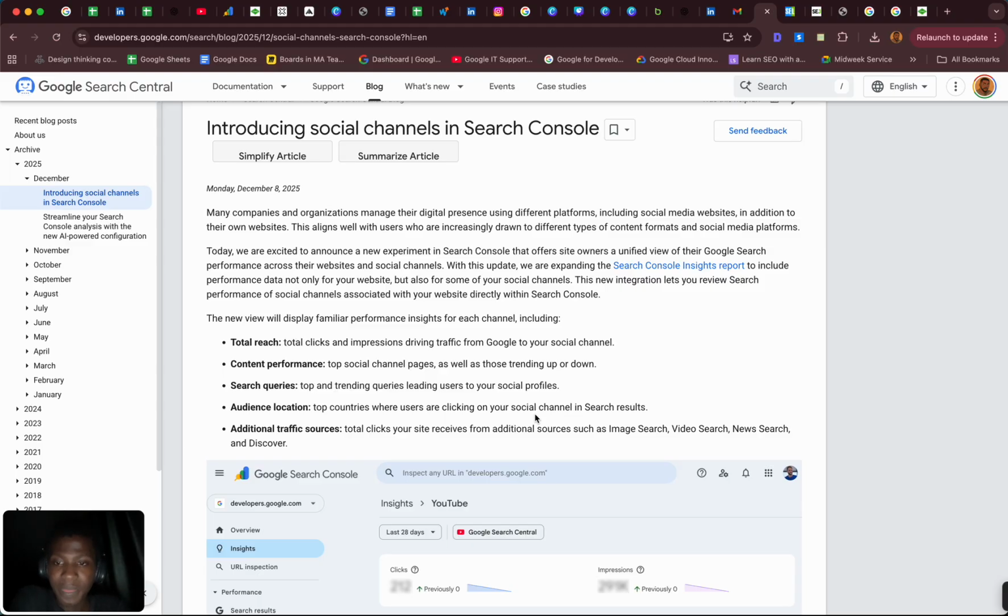data for them. Now, what data can you track? Total reach, total clicks and impressions driving from Google to your social channel, content performance, that's social channel pages that are performing well, search queries across your social profiles, audience location, and additional traffic sources.